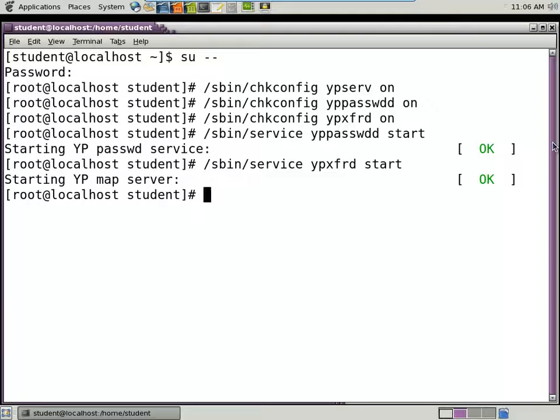Now note, we did not start ypserv because again, we cannot start it until it is a properly configured server. Okay. It will not start. You have to create your map files. Your map files mean databases. Maps is another name for a database. So you have to create your database files for it, so it can do its lookups.